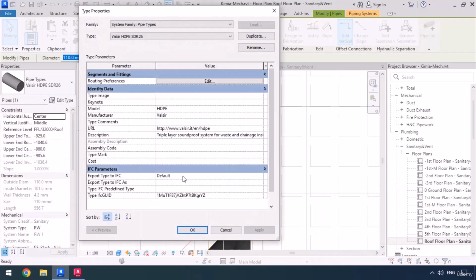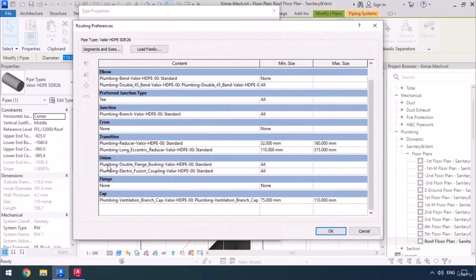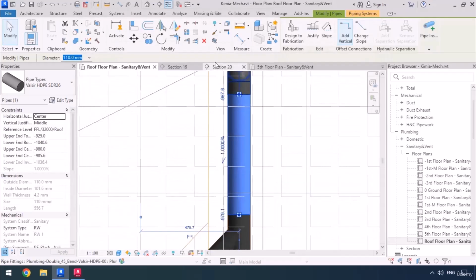First I'll select the pipe, click on Edit Type, then Edit. Now the thing we need to check is the union, which is the family that's being placed when we are trying to split an element. We've got a double flange for it, as well as an electrofusion family. Now at this point it couldn't place a double flange, so I'm just going to select None, then click OK and OK, and now we're going to try again.